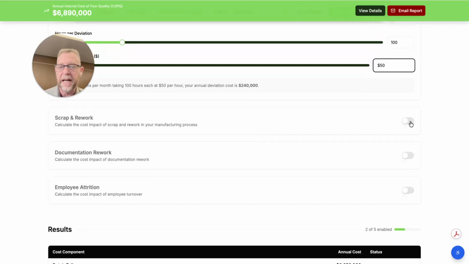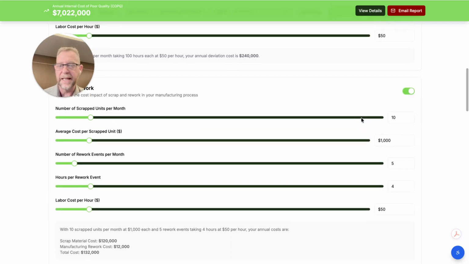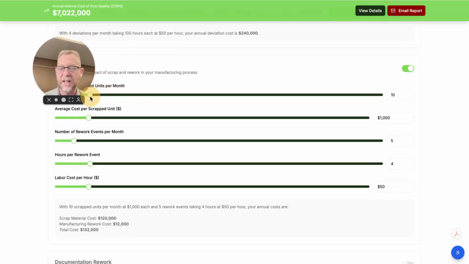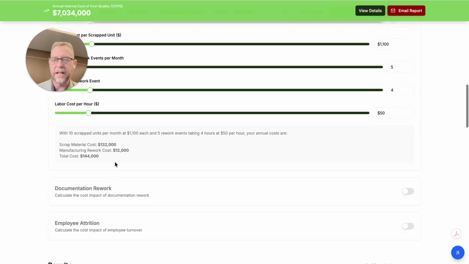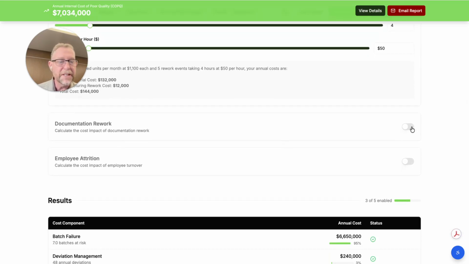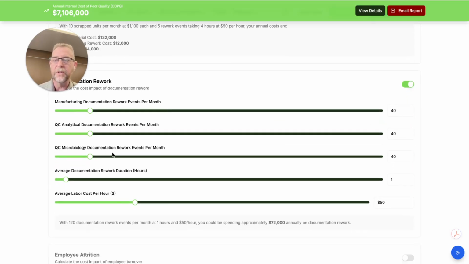Now, for each of those batches, you have scrap and rework. So we lost buffers, we lost medias, and we have to remake those. Same idea, use the sliders, plug in the values, and you can calculate the cost of all the scrap and rework. Documentation rework has to do with manufacturing batch record review, quality record review, QC micro record review. Anytime you have a record cycle and there's rework because the documentation was incorrect. So if those are not your problems, you can just turn these off. But if you're tracking those, you can add those to the tally.